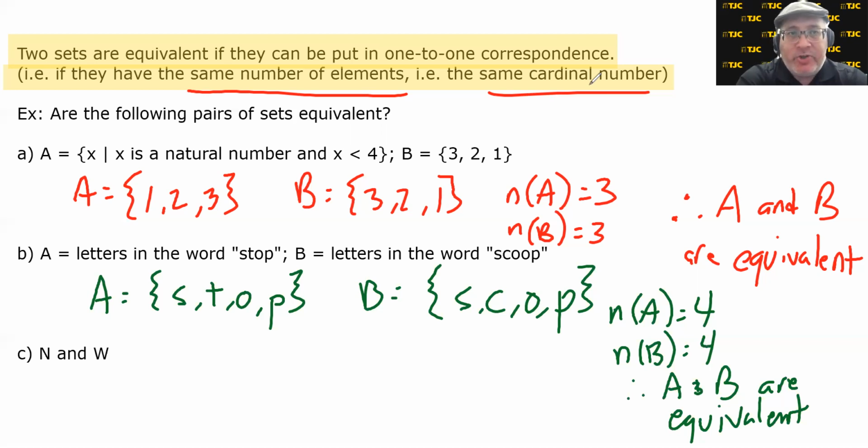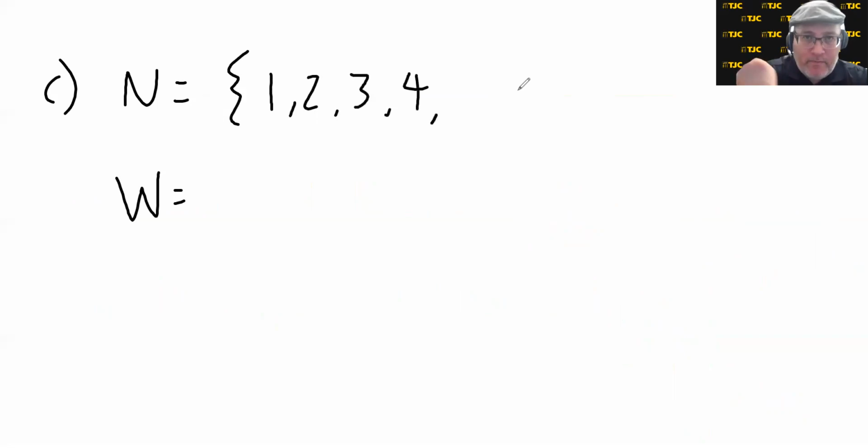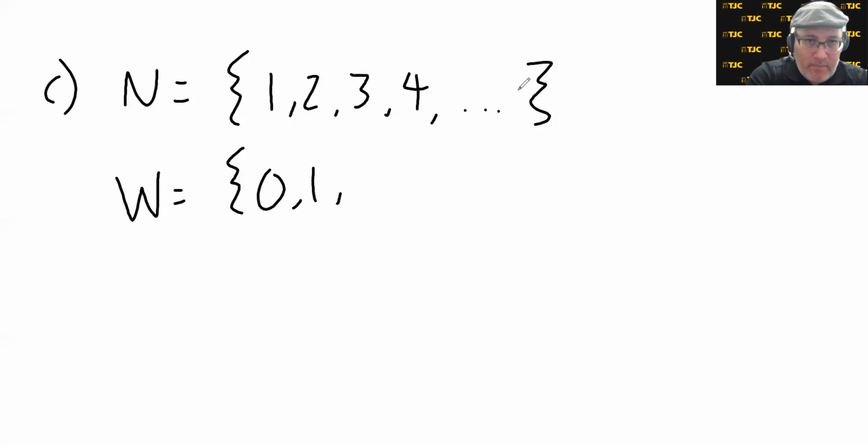So equality is a stronger condition than equivalence. Equivalence just means you have the same number of elements. Equality says your elements have to be exactly the same. What about the last one, the natural numbers and the whole numbers? I'm going to open up a new page to talk about this one. We're still talking about sets being equivalent. The natural numbers being 1, 2, 3, 4. The whole numbers starting with 0.